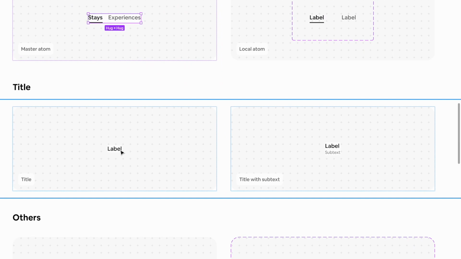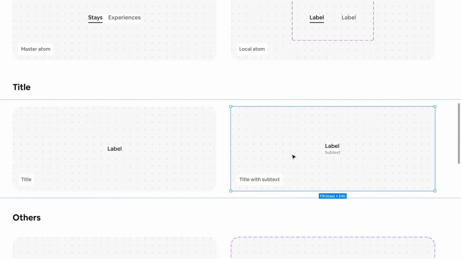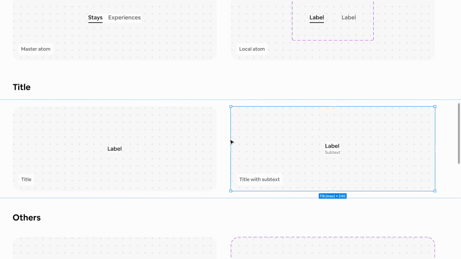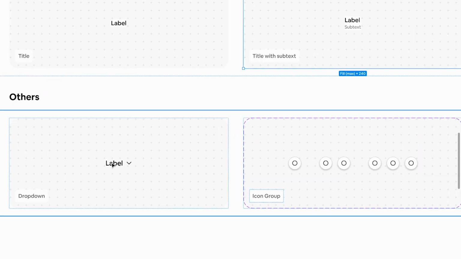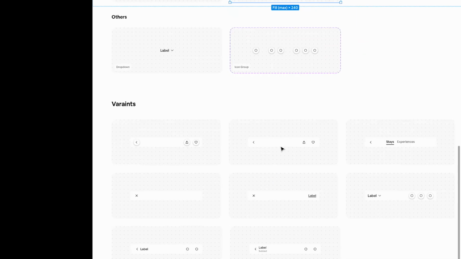Then I've got the title, and here in the title, we've got our title component, but there is another version with subtext, right? So title with subtext and title just ordinary. Both of these are at the same level. It's just that this one is the subtext variant and this one is without. And then we have others such as dropdown. I created a dropdown, and we have our icon group as well.